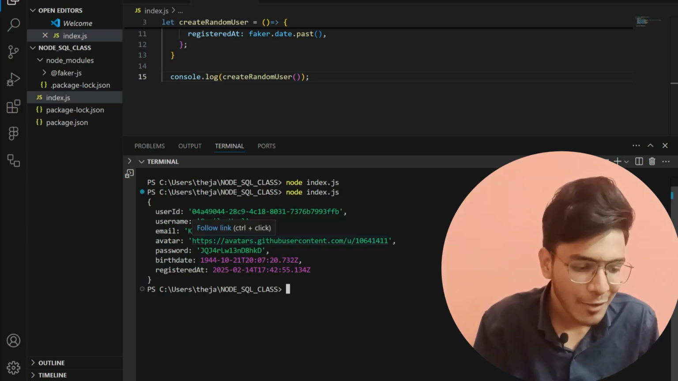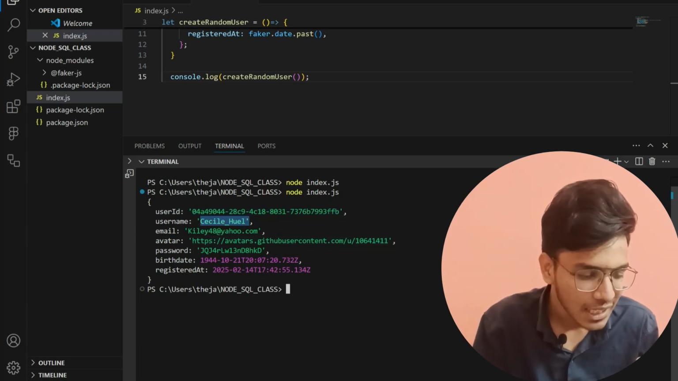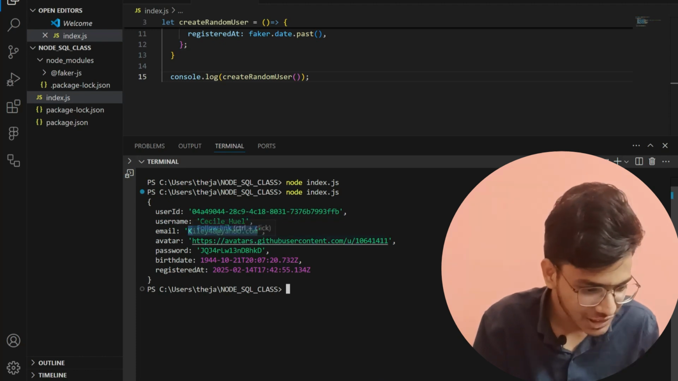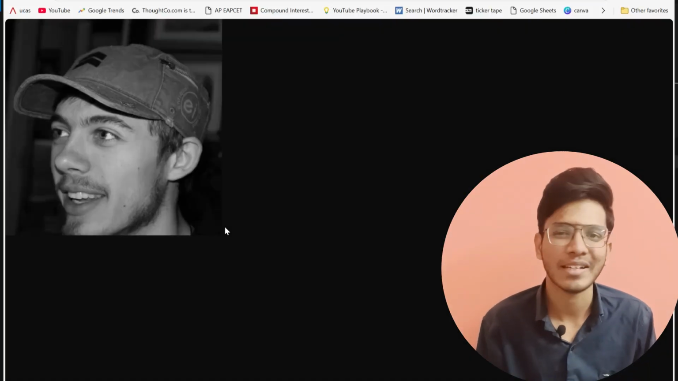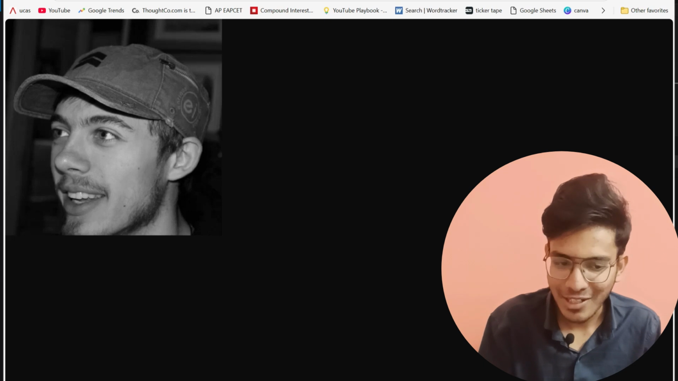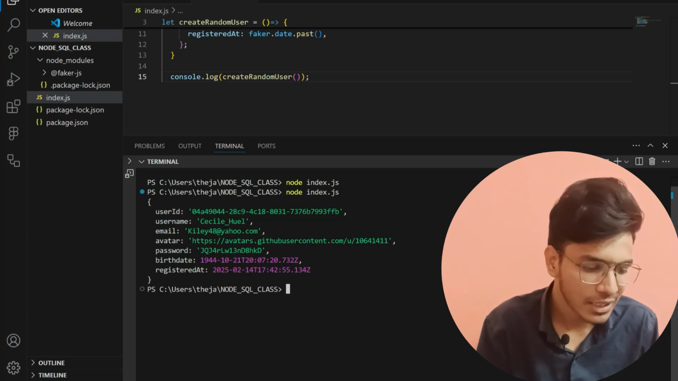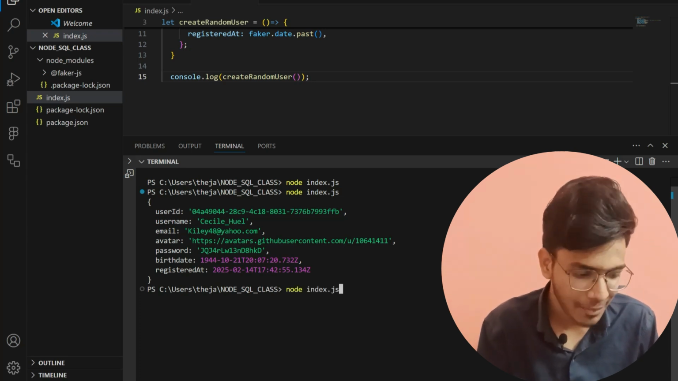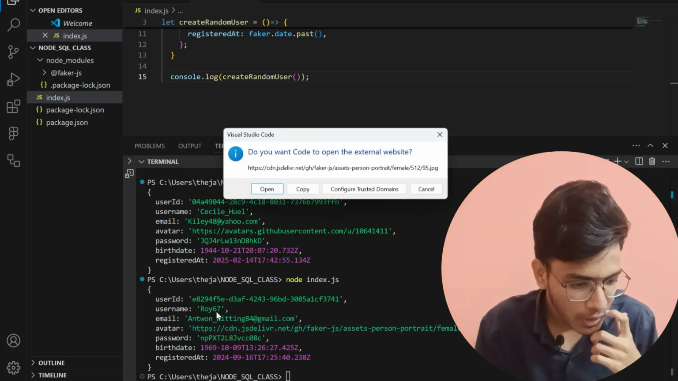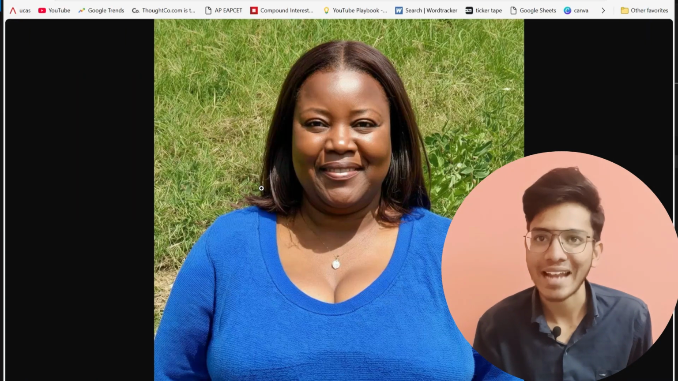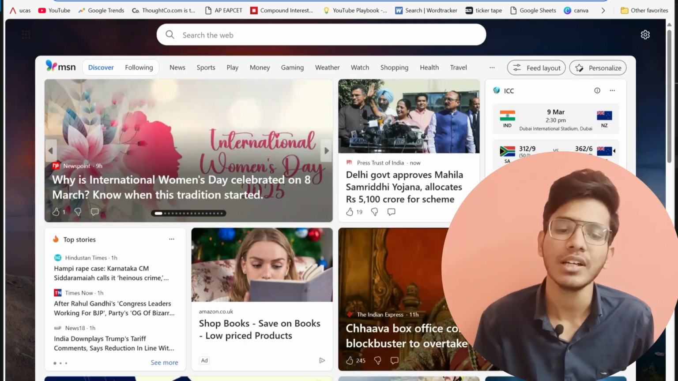You can see I have generated a random ID, a name, I don't know what this name is, and a random email. What is this image? This is an image, I guess. Let me open this image. You can see I got some random image out of the internet. And one more thing is a random password, date of birth, and registered date. If I run this command again now, then I will get some other data. Like you can see, if I open this image, I got another random image. Like this, Faker.js generates random images and random things from the internet.